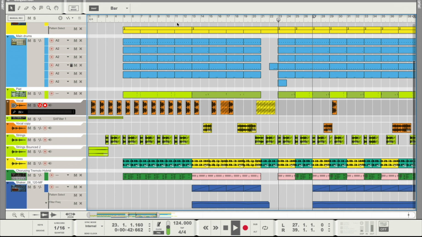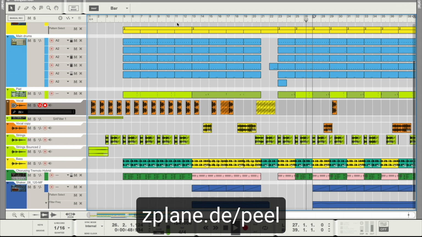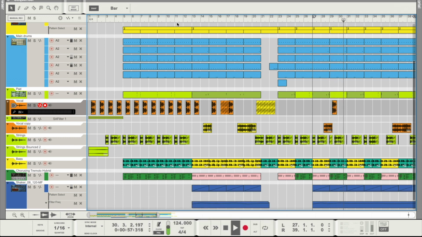Alright, so why don't you try it out yourself? PEEL is available as a free demo from Z-Plane Development, zplane.de, and Tracklib is available at tracklib.com. It took me just a few minutes to get all the processing done, and the rest is just regular track making. Have fun!